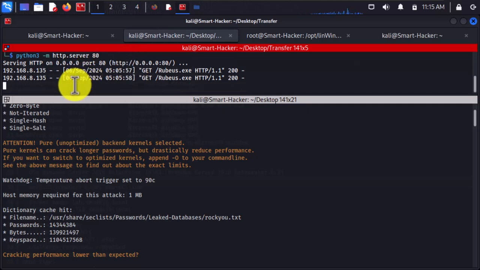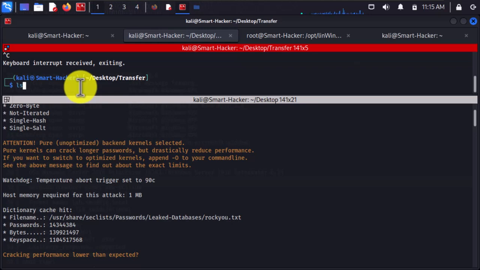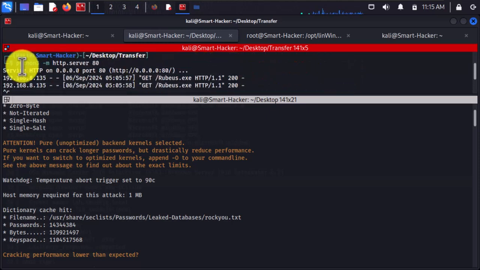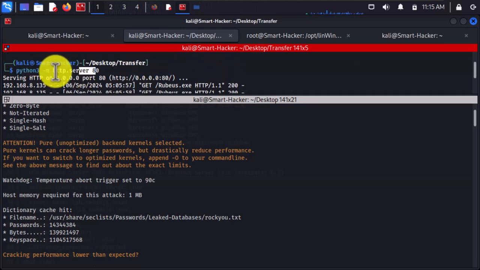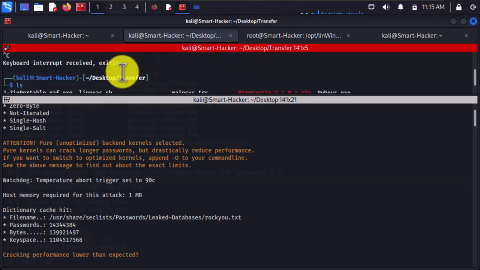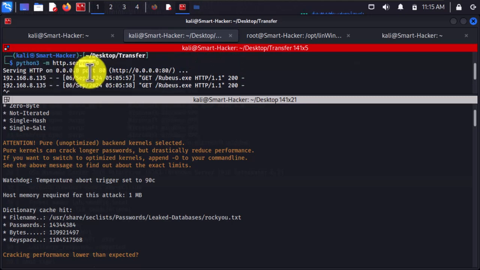If you do ls, you see some of the programs I'm using: Mimikatz, PingCastle, Rubeus, WinPEAS, LinPEAS, many things I'm using to run here. In this transfer folder, I now run a Python server, so this location will serve as a server. I run python3 -m http.server 8000 and it will serve as a server.